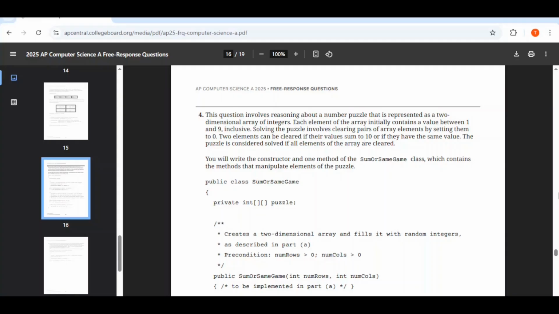In this video, we'll go over the 2025 AP Computer Science A FRQ 4A. This question involves reasoning about a number puzzle that is represented as a two-dimensional array of integers. Each element of the array initially contains a value between 1 and 9 inclusive. Solving the puzzle involves clearing pairs of array elements by setting them to 0. Two elements can be cleared if their values sum to 10 or if they have the same value. The puzzle is considered solved if all elements of the array are cleared.